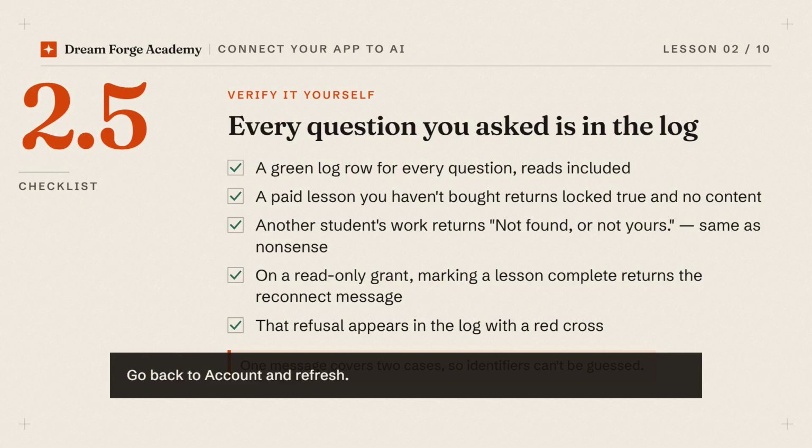Go back to account and refresh. The card shows a green chip and a row naming your client with a plain sentence about what it can do. Underneath sits a line per call. Every question you asked is there, including the ones that only looked.